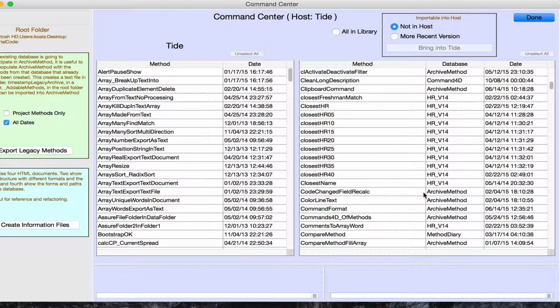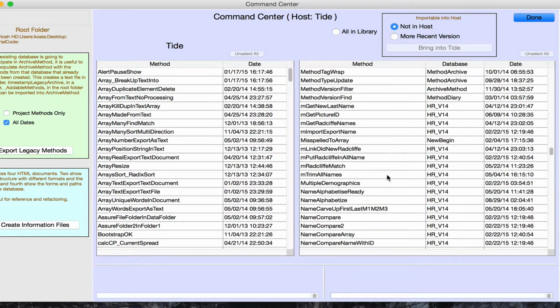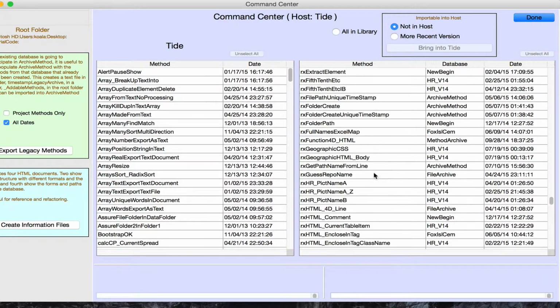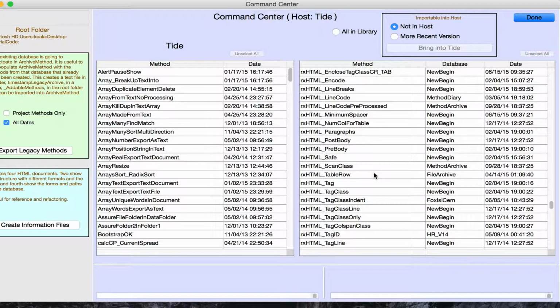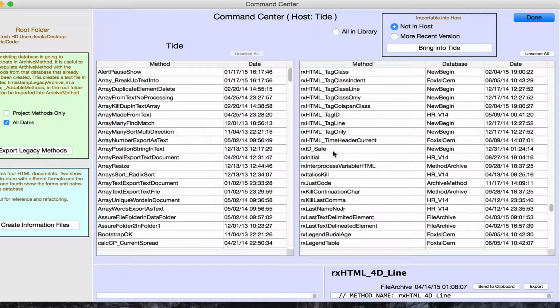Suppose we've written a lot of code to deal with HTML for other projects. This, however, does not exist in the TIDE database, but we want to bring it across. Our goal is to bring all of these HTML methods that exist in the library and put them in the TIDE database. So I'm going to look at all these HTML methods which are collected here under RxHTML, and I'll select that entire grouping.